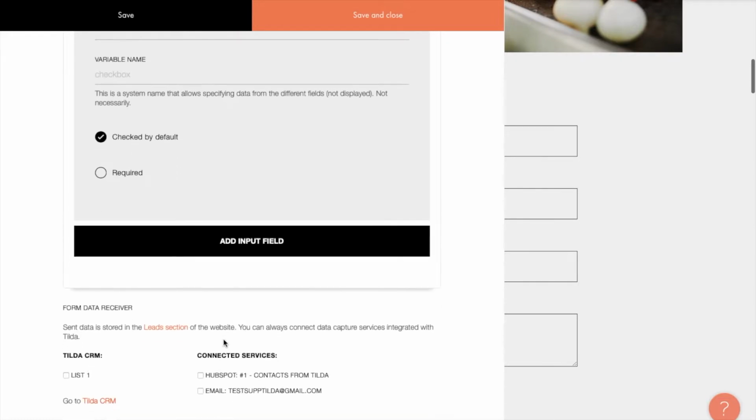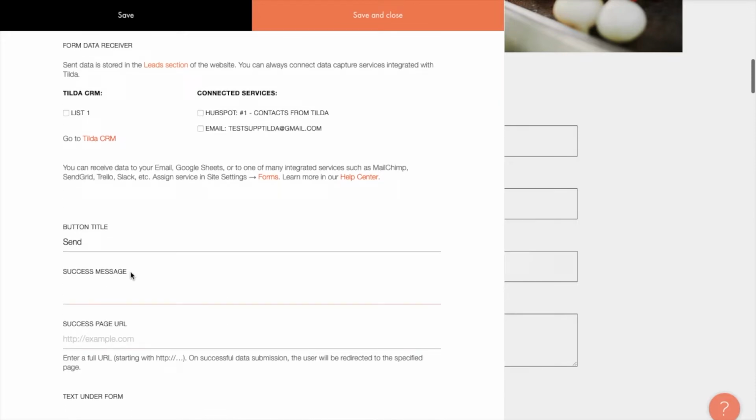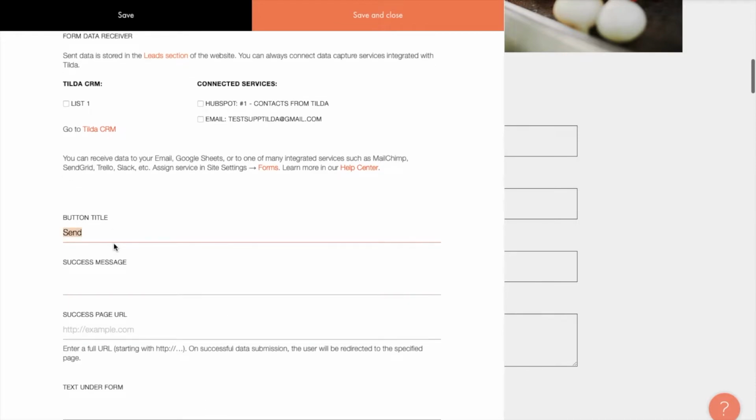The text on the bottom can also be edited in the Content tab. Let's write Enroll here. You can also set up a message about successful data submissions here. This text will appear when the user fills out the form and clicks the button. If everything works well, they will see either a standard message or the message that you specify here. For example, thank you for registering.